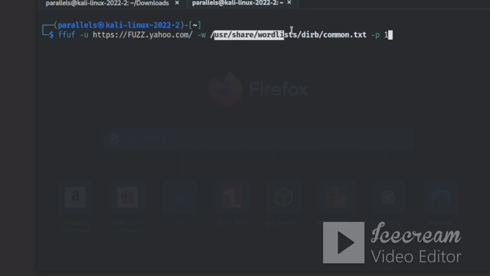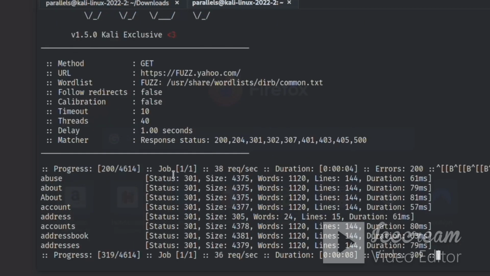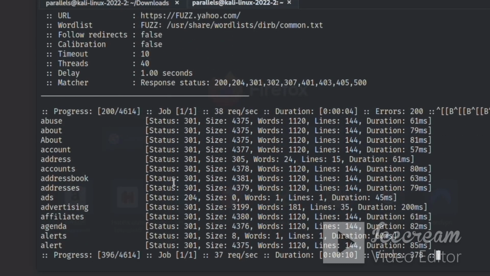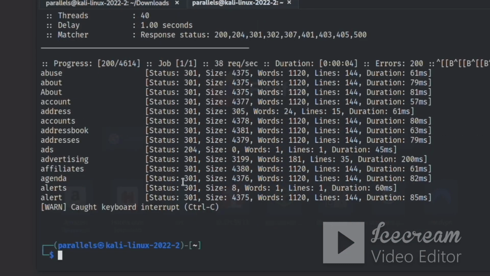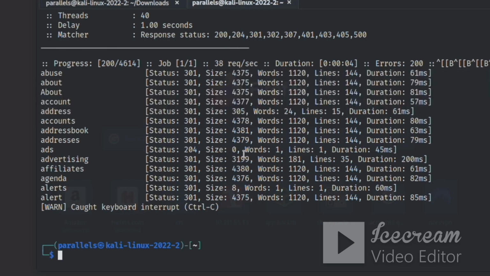Then we're going to use our word list, which is right here, and a slowdown of 1 second. We can go ahead and run this, and you should be able to see subdomains start spitting out as it finds them. Here are a few different subdomains, and we'll stop this right here. I want to show you, we got this 301, which I believe is going to be a redirect, but we have different word sizes, so you might want to go and check these out anyway.